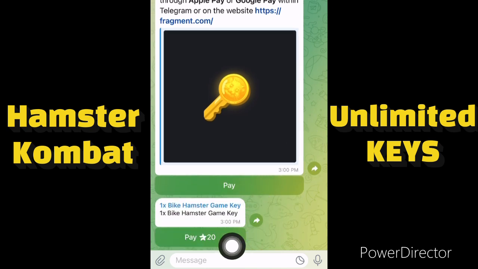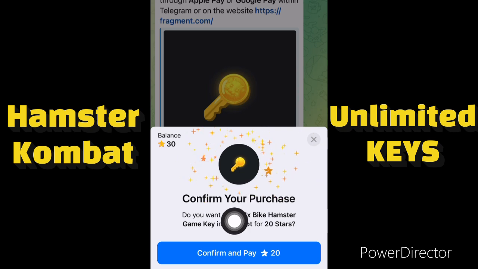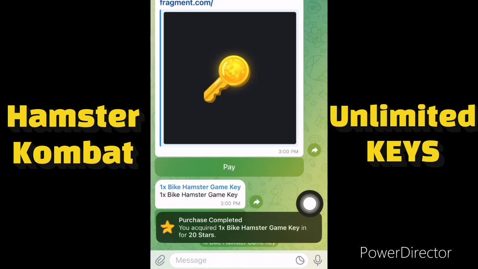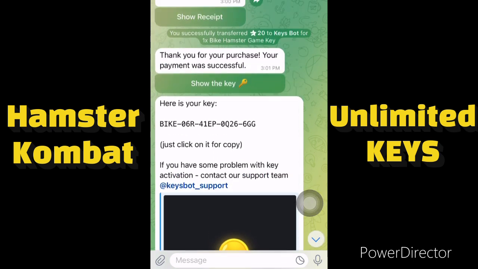It said I'll pay 20 stars to get one key. So I'll click on the 20 stars, and they say confirm your purchase. Do you want to buy 1x bike hamster game in keyboards for 20 stars? So I'll confirm and pay. They say I've successfully purchased the key, so I'll click on show the key to review the key. So this is the key to the Hamster Kombat. I'll tap to copy this key.